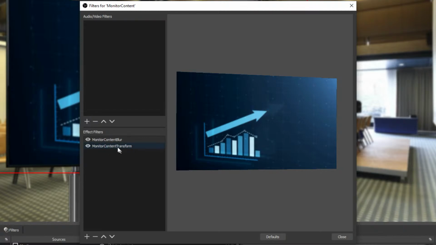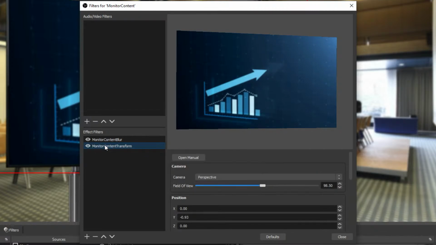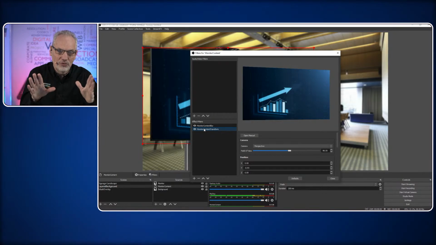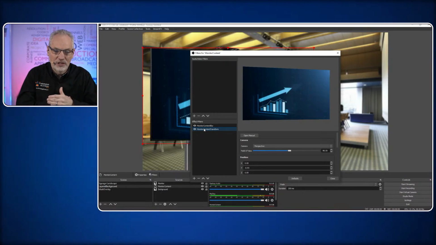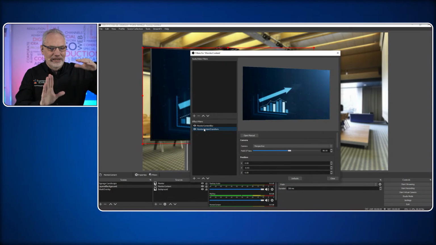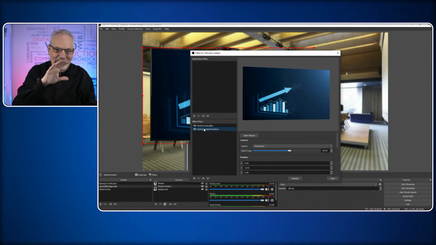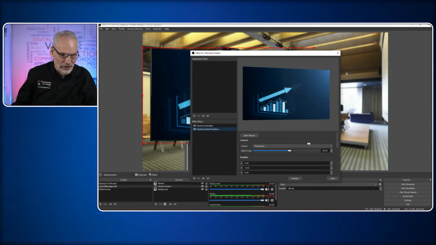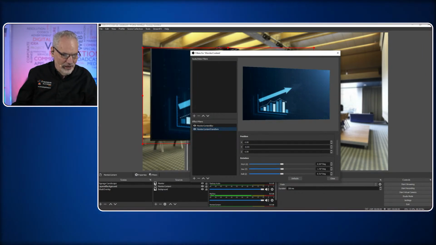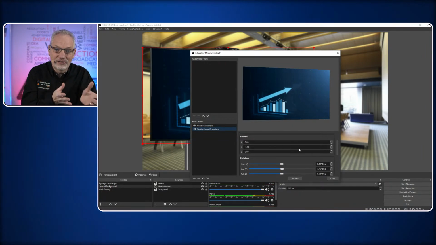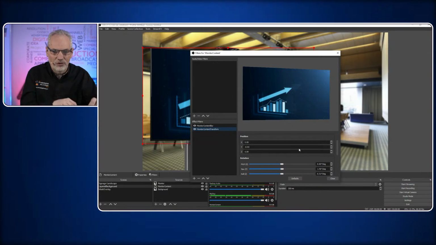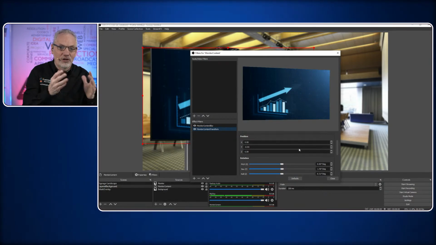What we're also doing is a transform. We're taking the video that's being sent to us from this playlist in vMix, and we're rotating it and scrunching it to get it to fit inside the frame of the monitor. We're using a perspective camera, and it took quite a bit of tweaking to get this exactly the way we want it. But the fact that we can do this, with that subtle blur and the transformation in 3D space, means you can rotate things.